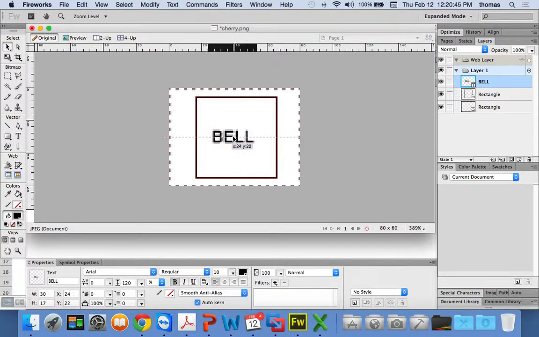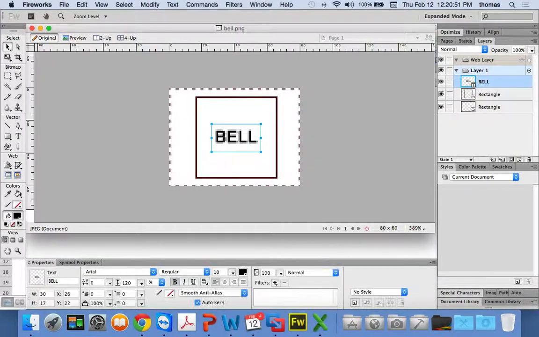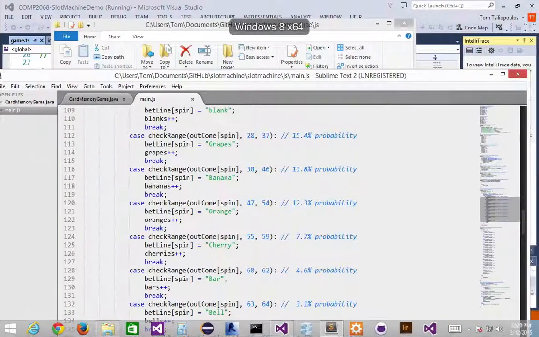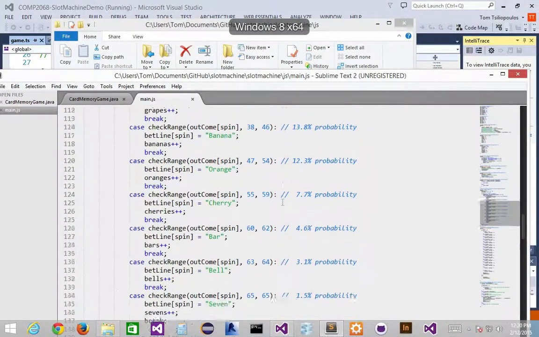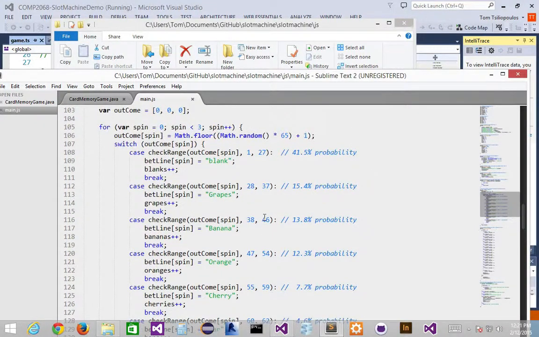So I've created my stand-ins, and we'll go bell. Okay, I think I got them all. Let me just make sure. So grapes, banana, orange, cherry, bar, bell, 7. Yep, I got them all. Okay, cool. So that's the first piece that I've got going on. Now I've got to transfer those things.